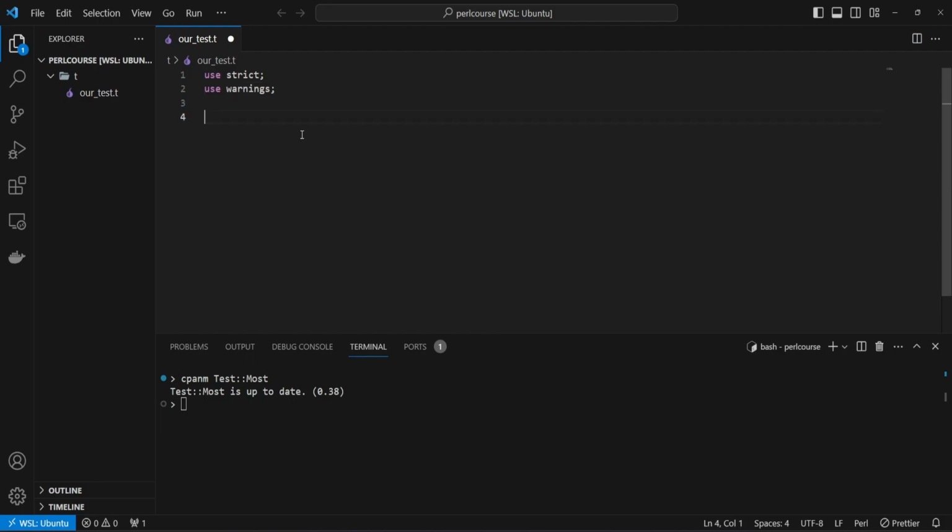And then let's use the test::most module. So use test::most. There are two ways really how you can run your tests. One of the ways is that if you don't know how many tests you're going to run when you're writing the test file, then you can use this keyword, which is no plan, which basically is going to indicate that you don't know how many tests are going to be run in this test file.